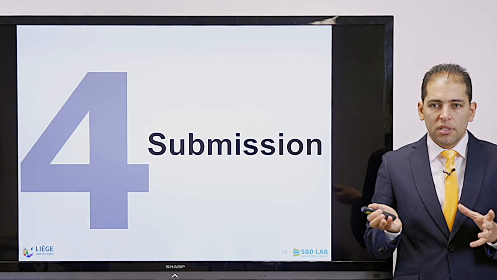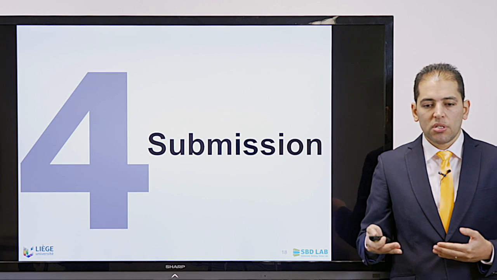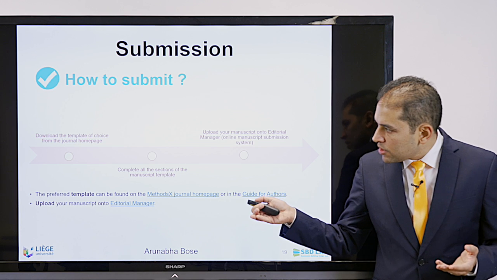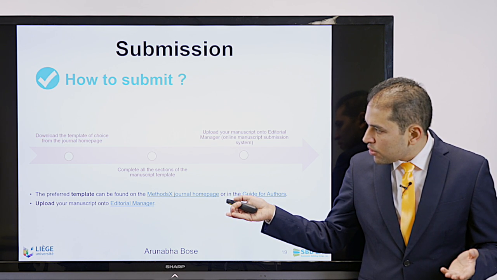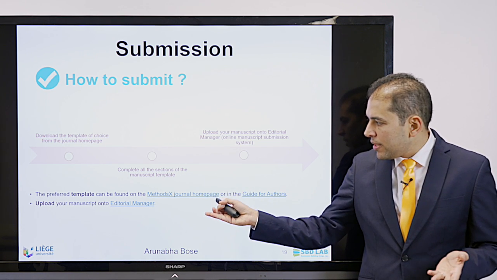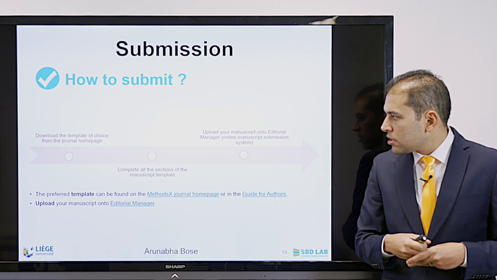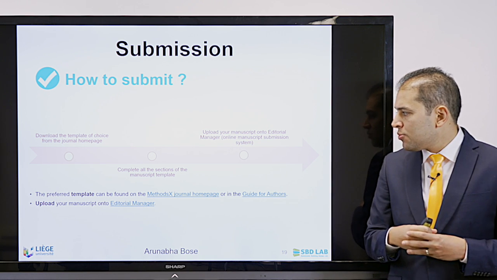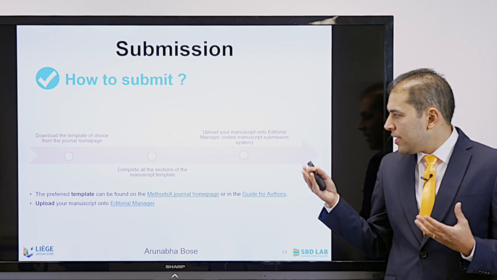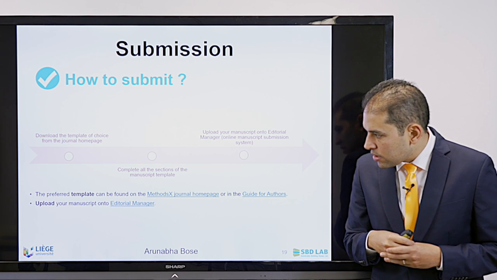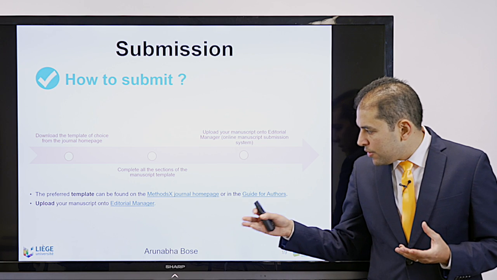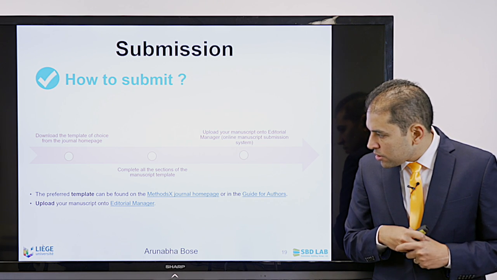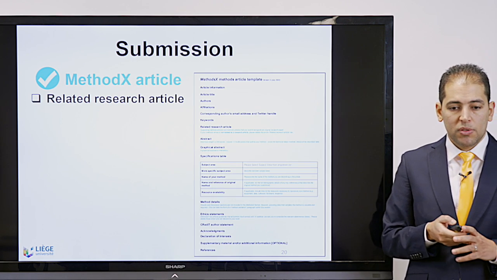Now you are done with writing your article and you are in the process of submission. The process starts with downloading the template of your choice from the journal page. Then you complete the different sections of the manuscript. Finally, you upload your manuscript into the editorial management platform, which is simply an online manuscript submission system. The preferred template can be found on the website.